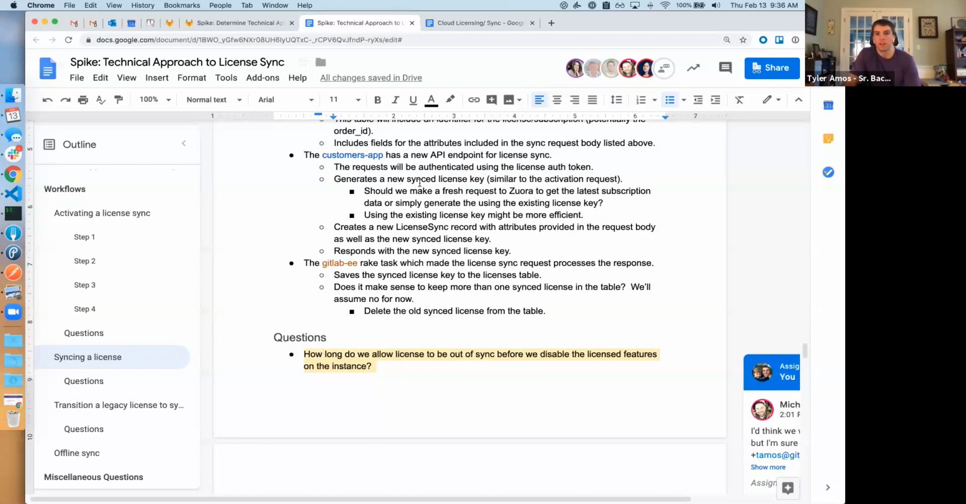And for each sync, once the request is received, we would generate a new sync license key that would include mostly the same data as before. But if we wanted to make any changes, say we wanted to block the customer, we would make a change at that point. Or if we just wanted to include data, this would be our opportunity to send information back to the instance. So that was my idea there.